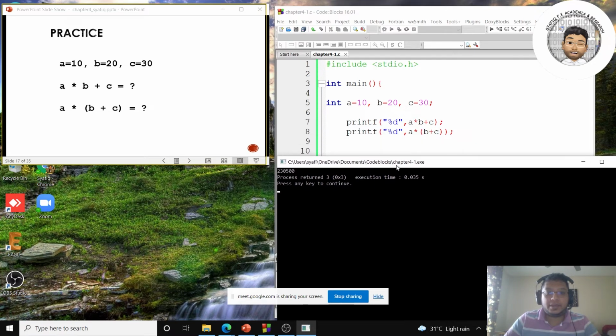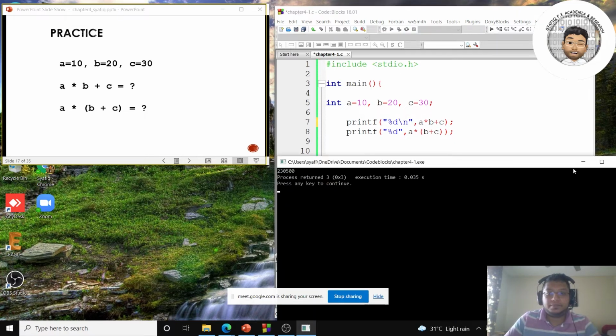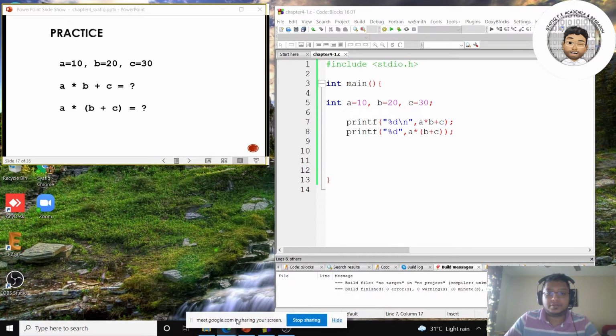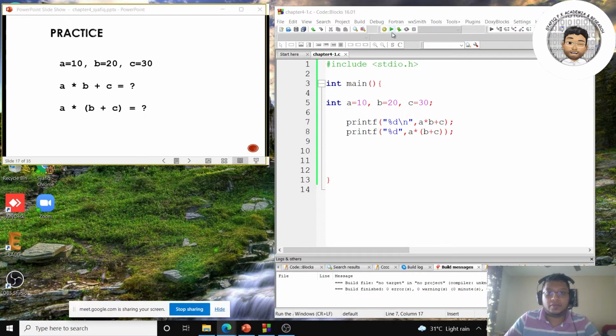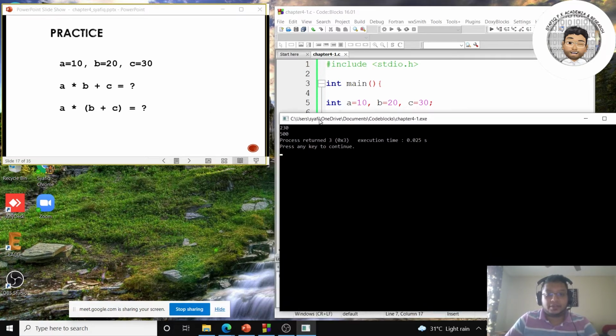The problem here is that I did not make a space between these two lines. In order to make space, I put \n here, and then I compile it again. You don't have any errors, right? Supposedly the answer is 230 and 500. So this is the result of the code for this practice. You can just try it by yourself later on.